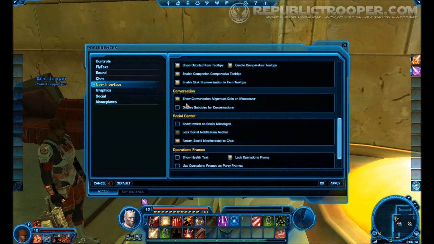Show conversation alignment gain on mouse over. This will basically show you, if you mouse over the choices at the bottom when you're in a cutscene, whether you're going to get light side or dark side. So if you want to be one of those people who makes your choices based completely on story and you want to be surprised, you can turn this off. Display subtitles for conversations. Once again, sometimes people want to or need to be able to read and they can't listen to everything, so you can turn this on. Show invites as social messages.